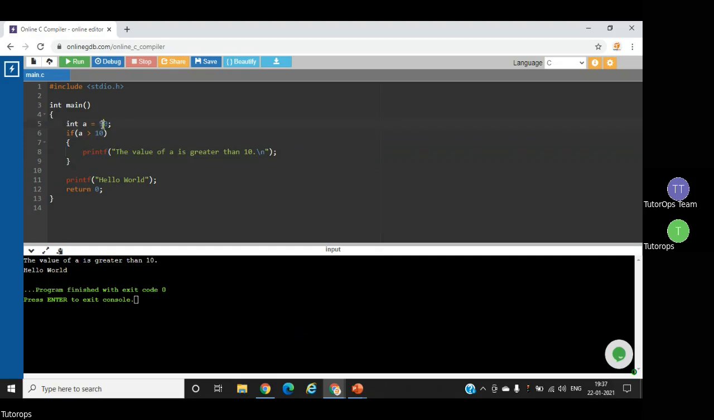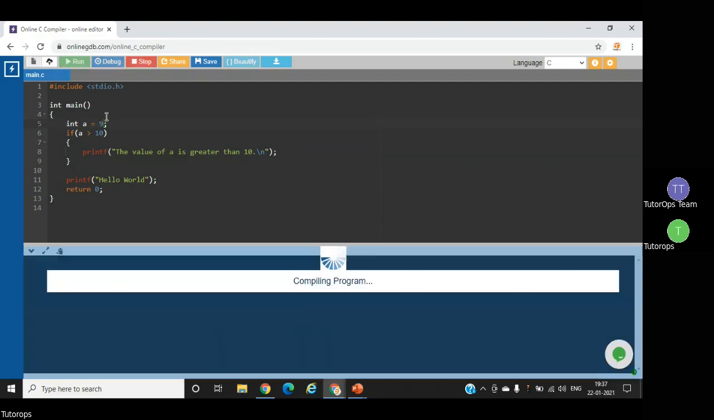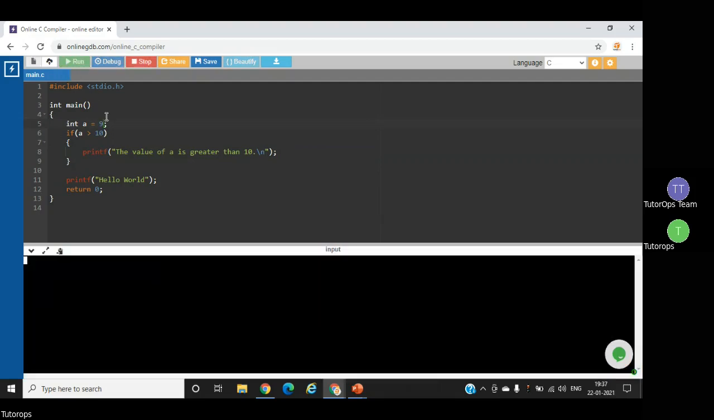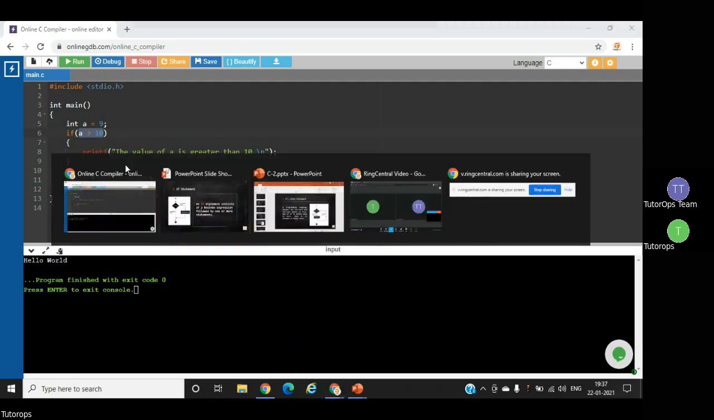Now suppose I am putting like 9 only. So a is equal to 9, a greater than 10, then printf this one, then printf hello world. Let's run this program. And it is printing only hello world. It's not printed the value of a is greater than 10, because this a is equal to 9 and it is less than 10, means this condition is now returning false value. So if it is false, then the conditional thing will not run.